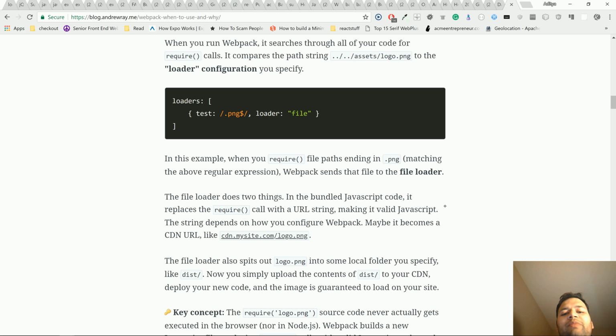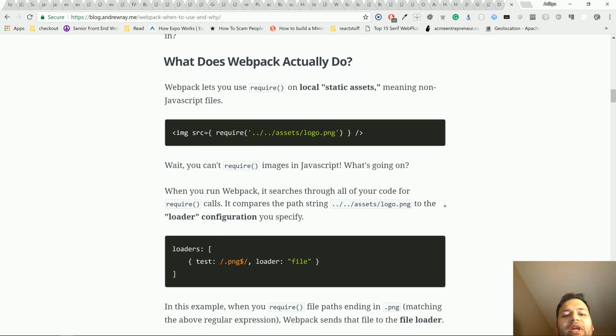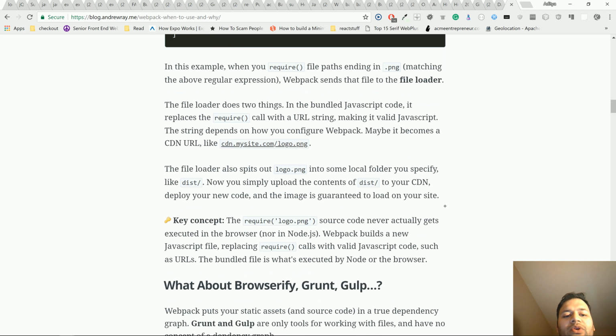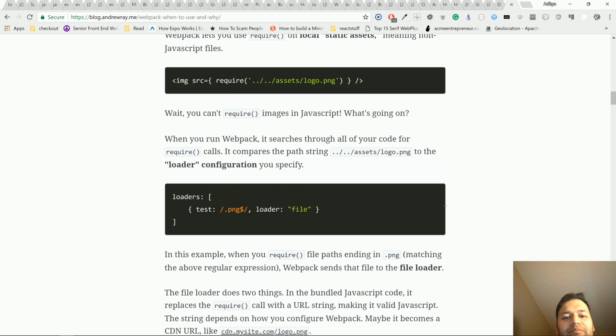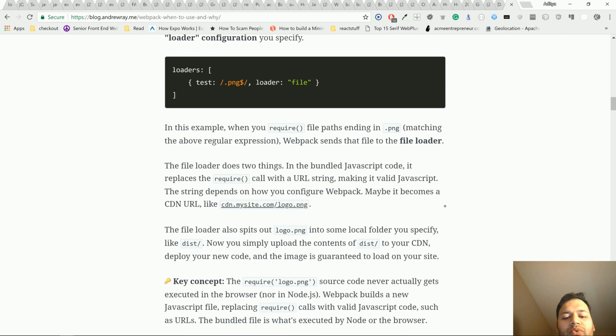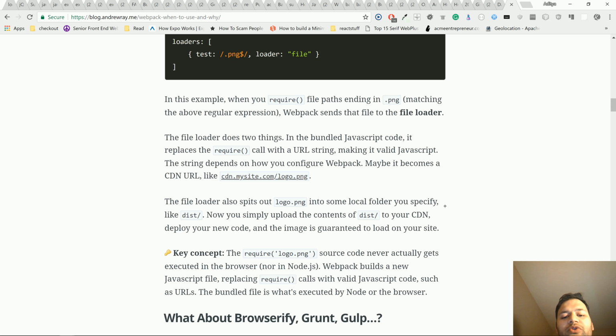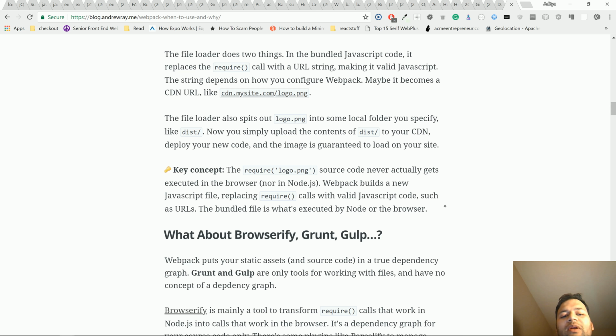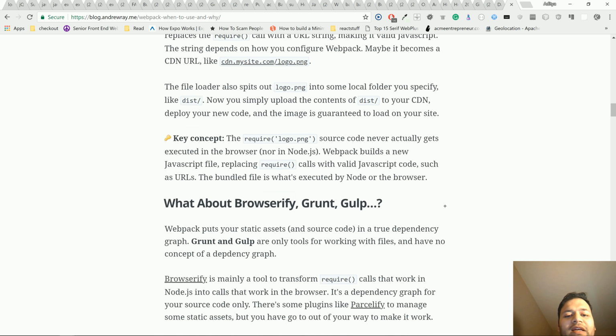So based on the rules defined in the loader file, Webpack will precompile all your require statements. And you can specify with Webpack things like, I want to use this CDN for my images. Another thing is that you can also tell Webpack that you want to put all of these images in your dist folder, the distribution folder. And so now you can make sure that all your images and assets went in the distribution folder and got loaded off your CDN.